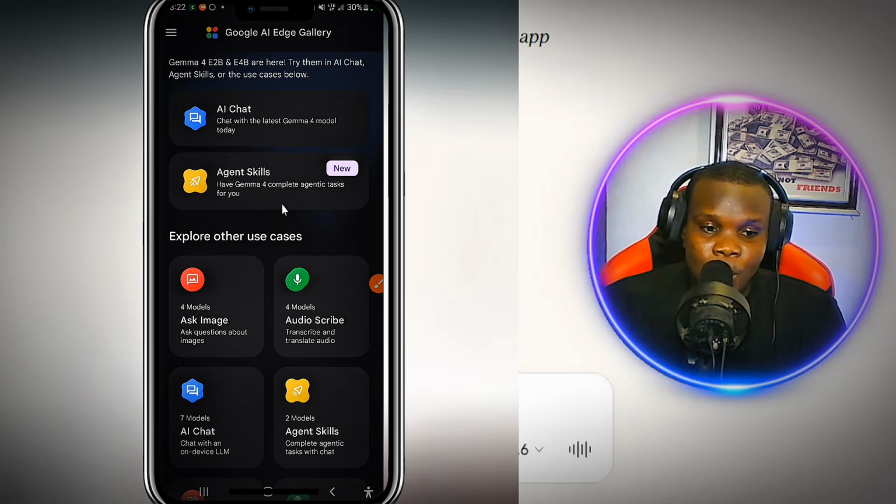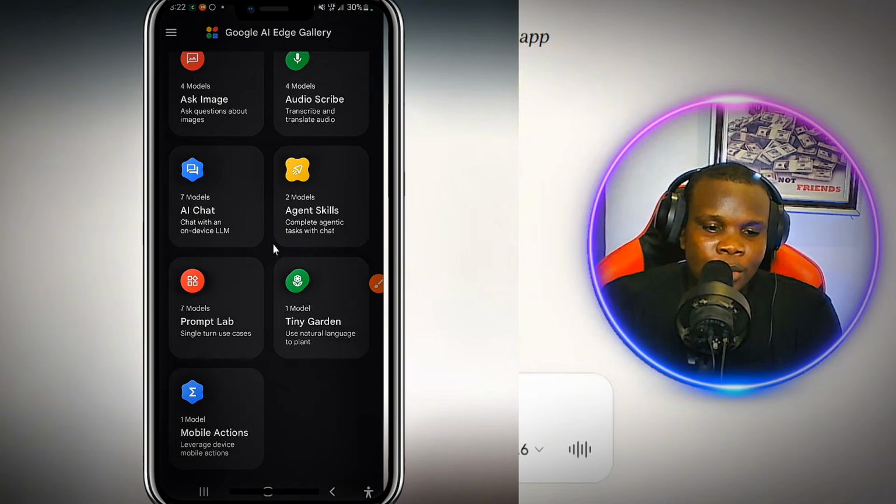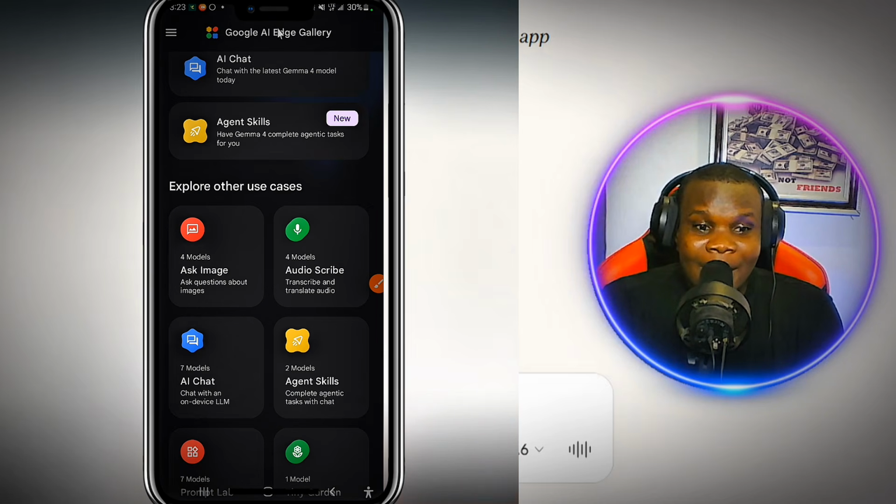This is a new one that is being launched. You're going to see other use cases, popular use cases right here: Ask Image, Audio Scribe, Ask AI Chat, and a lot more. This very section right here you cannot access if you've not installed the Gemma 4 AI. Once you download the Google AI Edge Gallery, the Gemma 4 is not installed yet.